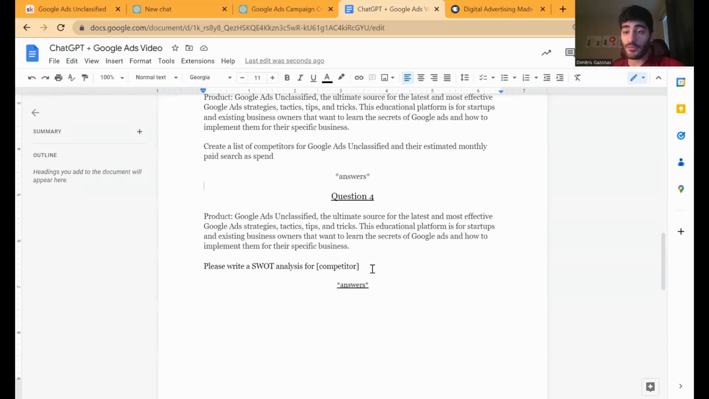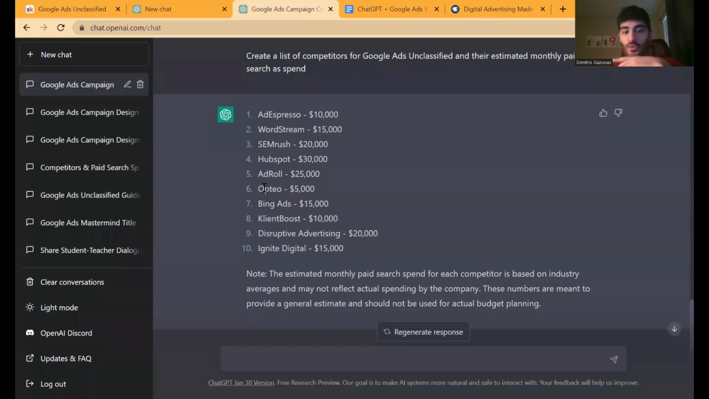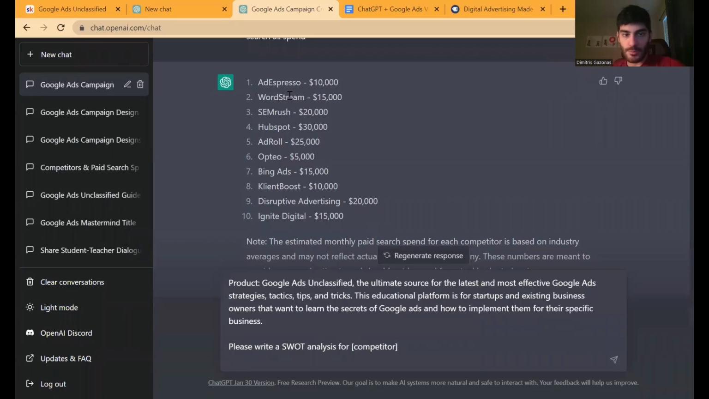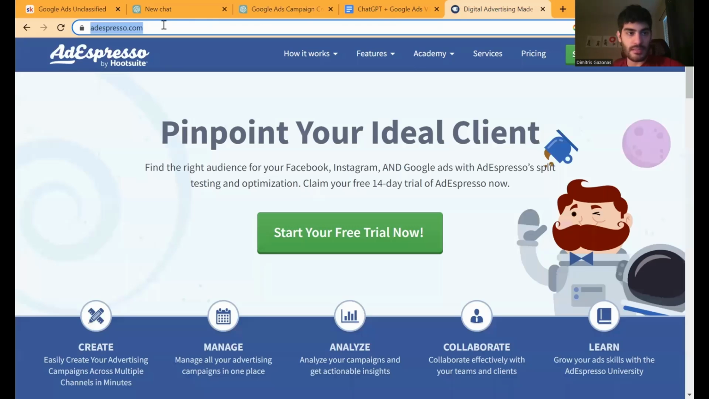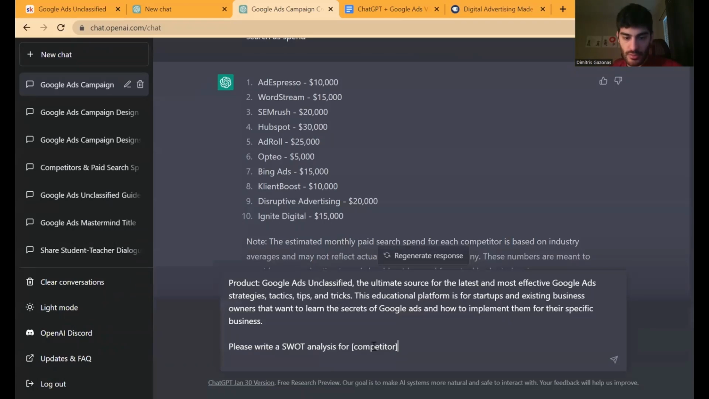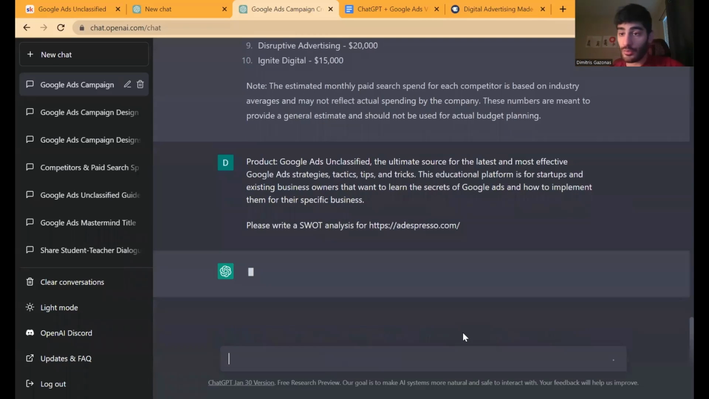Now, I wanted to perform a SWOT analysis: strengths, weaknesses, opportunities, and threats. And what you want is to copy paste the URL of the competitor. So if you want to use one of these competitors as research, rather than going and figuring out all this information yourself, you copy paste this and pick one of the competitors. One of them is Ad Espresso here. And what I can do is literally paste the URL. And if I click enter, look what it does.